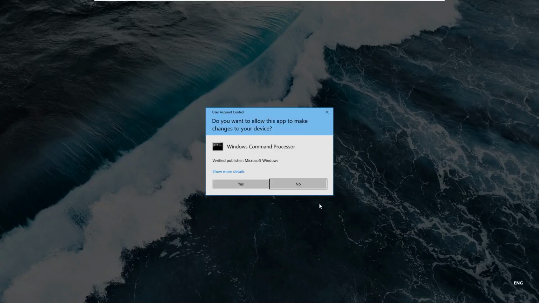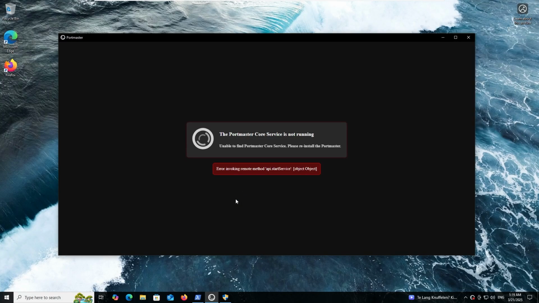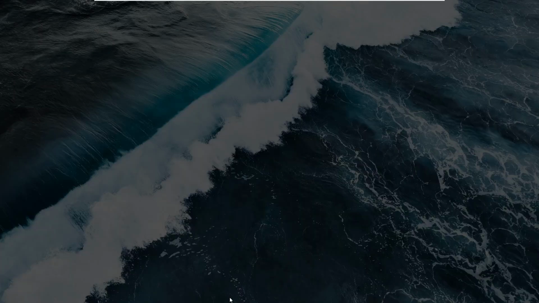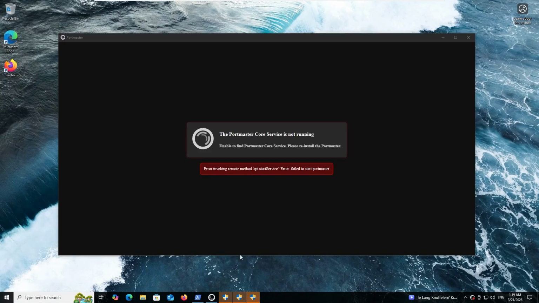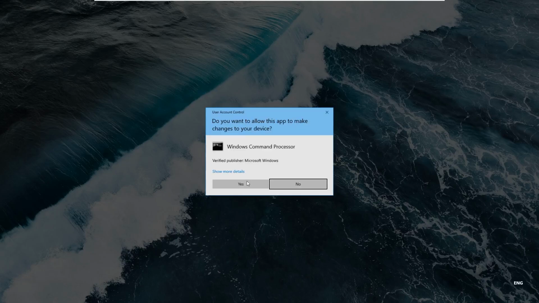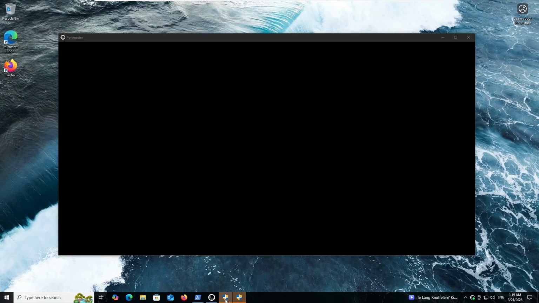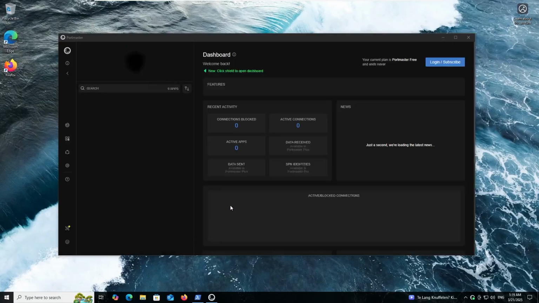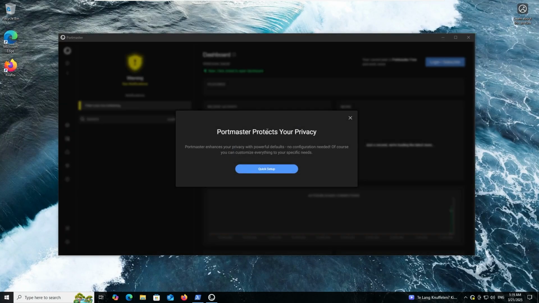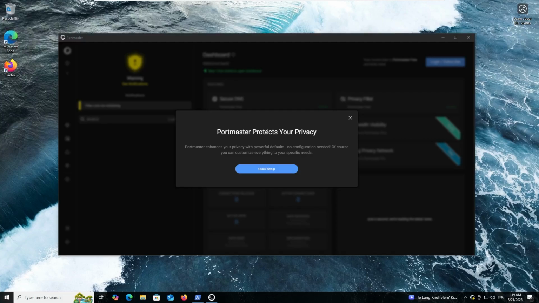Error invoking, oh shit. Shit happens, okay, ladies and gentlemen? I clicked it three times, whatever. Shit like this happens to the best of us.